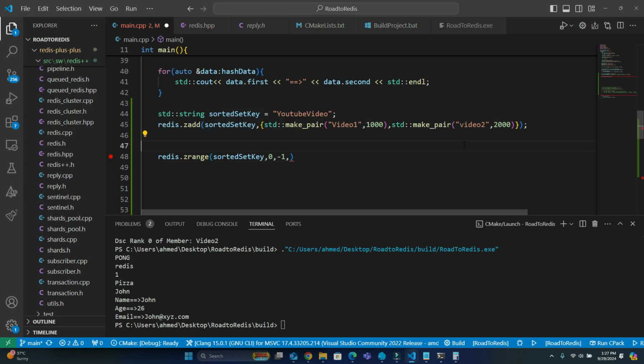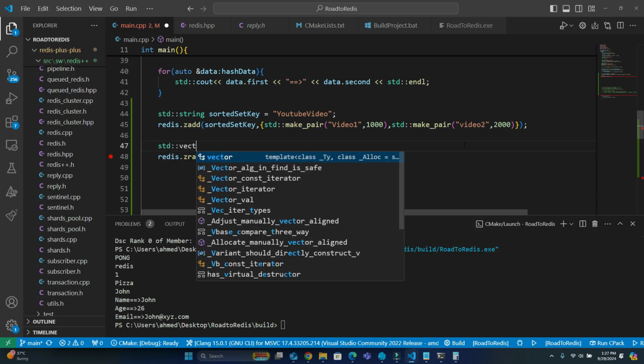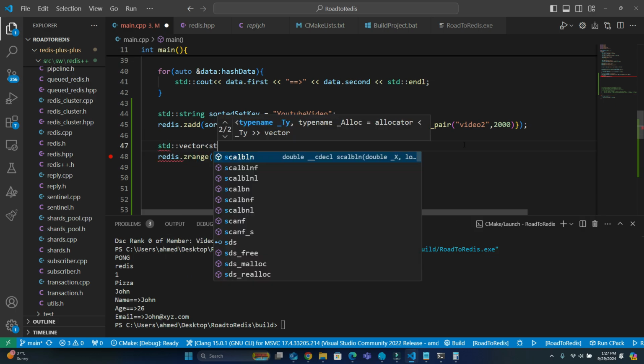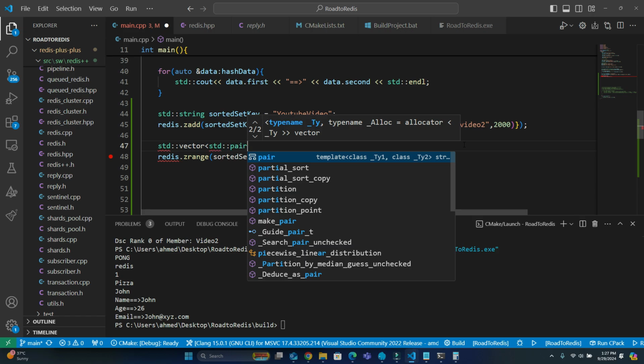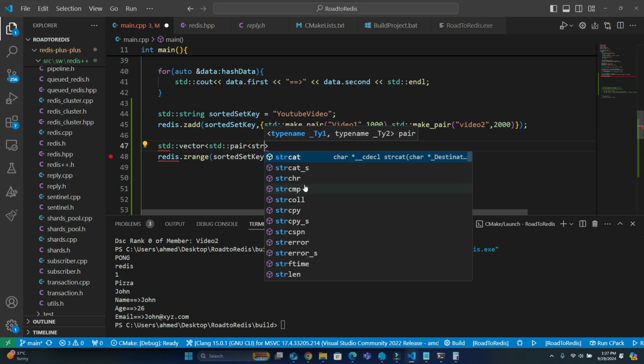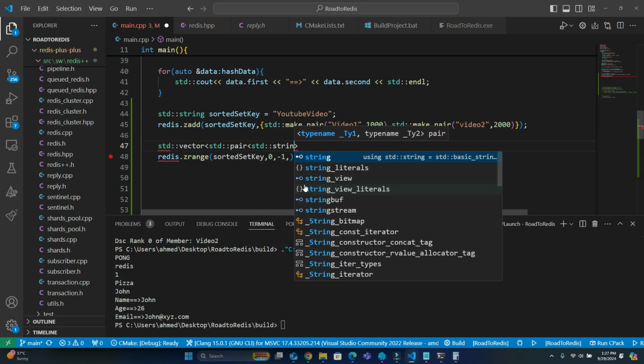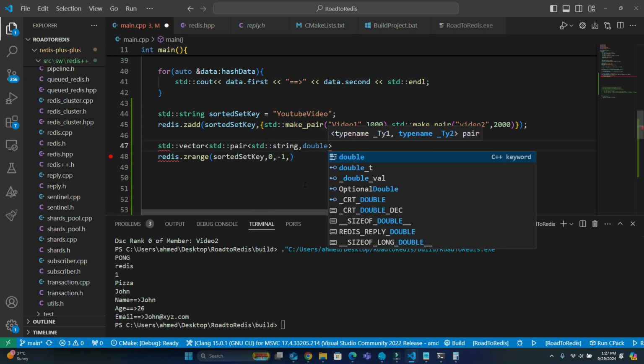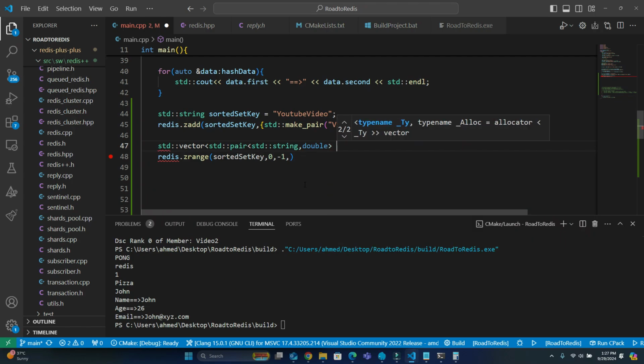To read the output, we need to create one vector which contains std::pair, because we have multiple pair values as we have inserted in our ZAdd. So let's create std::pair, where the first one is std::string and the other one is double. Then let's name it redisSortedSetData. And now, what's the issue? Yeah, we just need to add it.